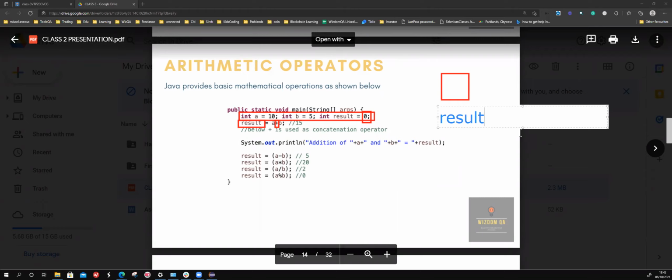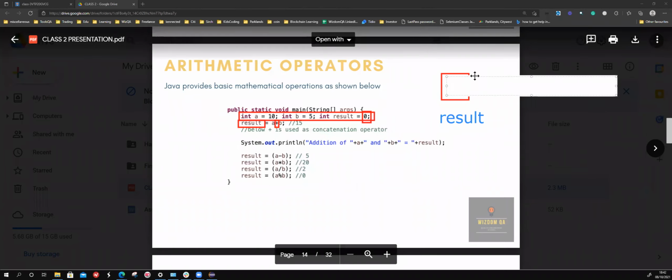Okay. You say result, and you basically add the value 0 to it at the initial stage. And then when you perform the addition and assign the result of the addition, the value of 0 gets changed to 15. Okay, that is exactly what is happening. It's an integer variable. It will always accept an integer value. Let's try to perform some operations with this.